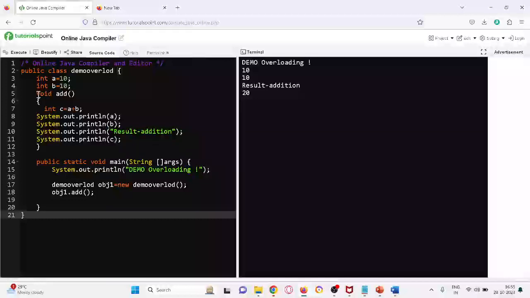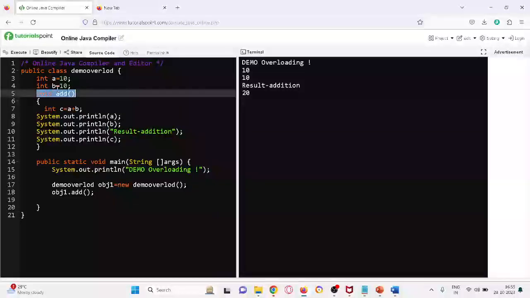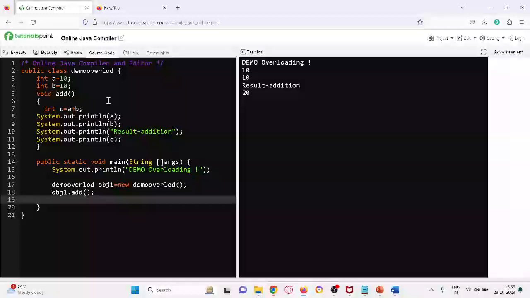Because I have a method called add, I have two variables A and B. I have already assigned values 10 and 10. Then I am going to add these two values and display that. This is a simple method. Then what do you mean by method overloading?